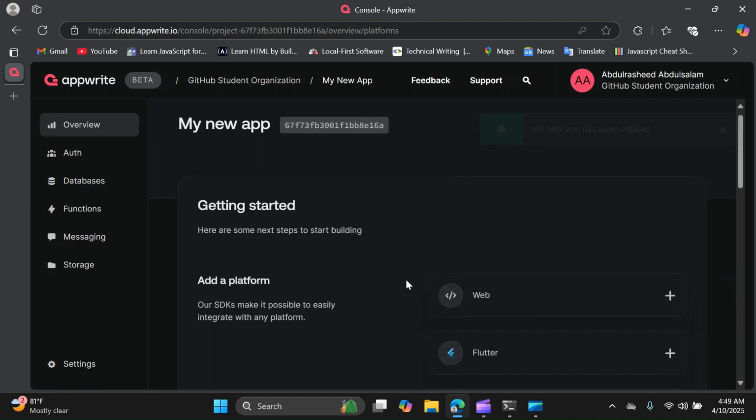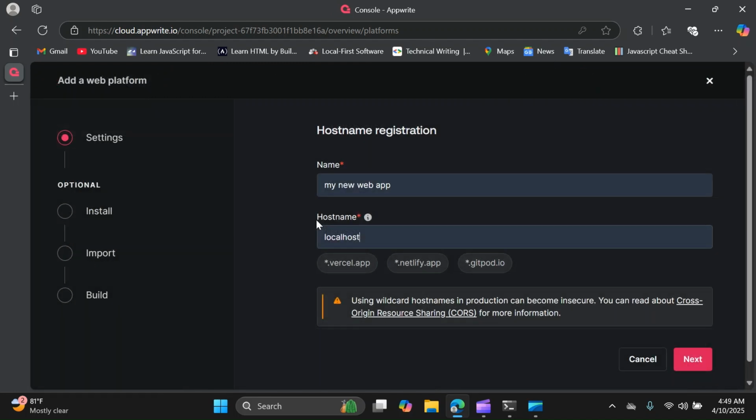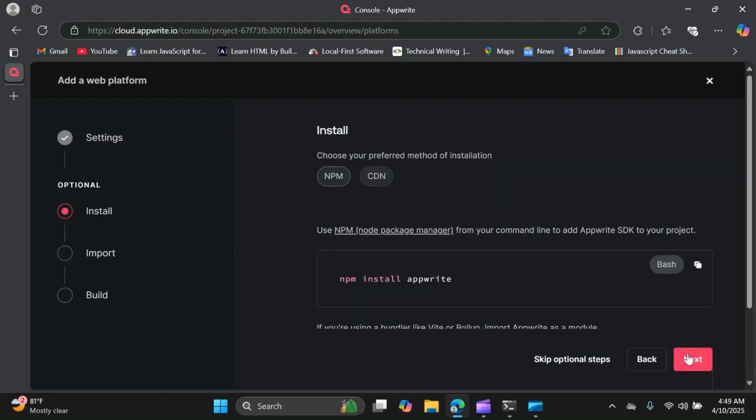The next thing is to add a platform. For this, provide a name and the host name should be localhost. Click on Next and skip the optional steps.